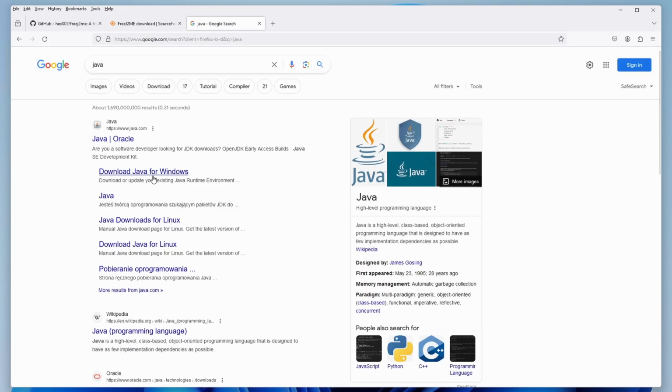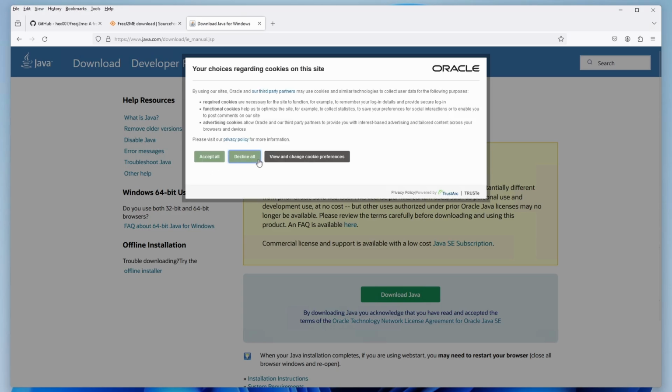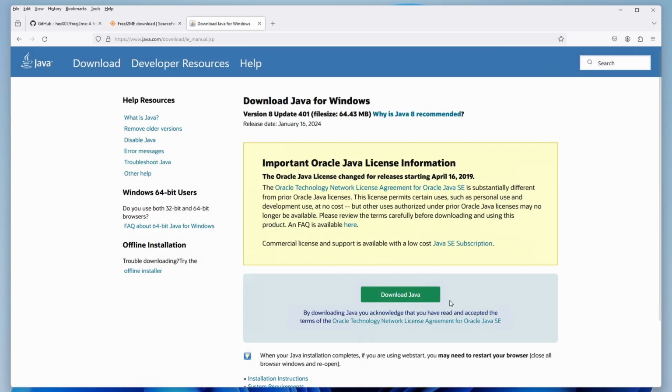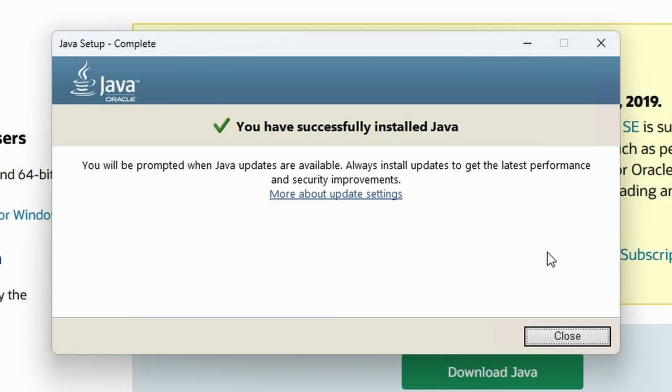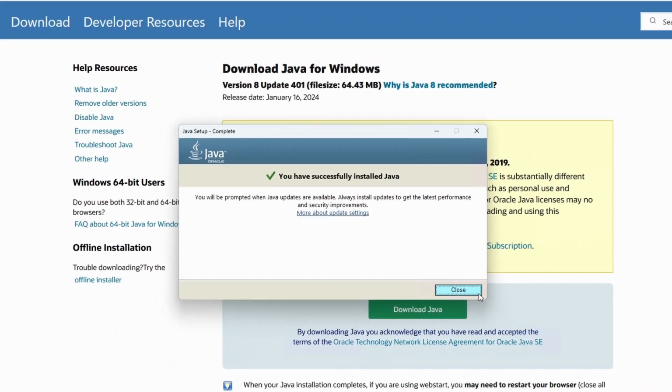To install Java, all we need to do is to head to the official Java website and then download the installer. The download link for Windows will be available right here. Run the installer, and after the process is finished, close it. Keep in mind that if you don't have Java installed, the emulator will not work. After the successful installation, we can now download the emulator.